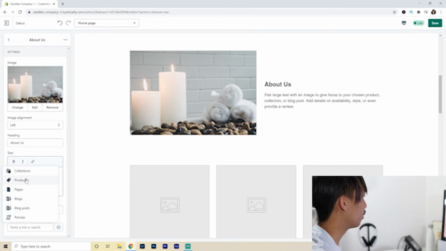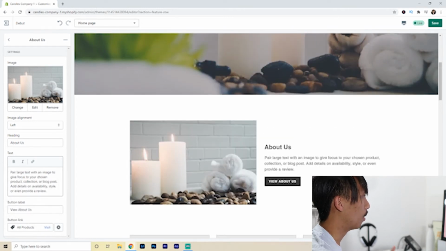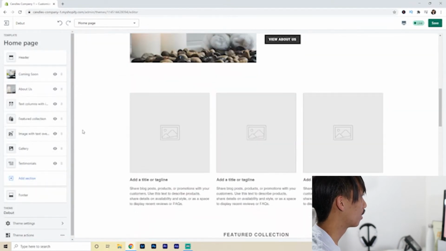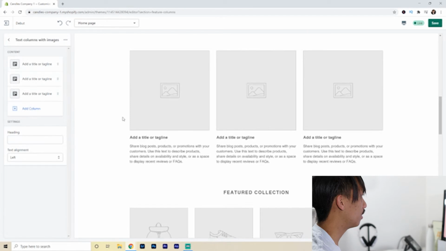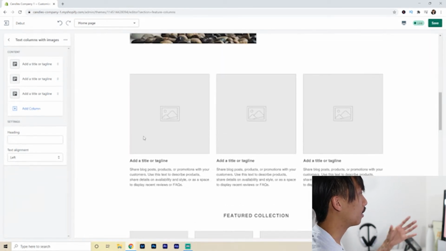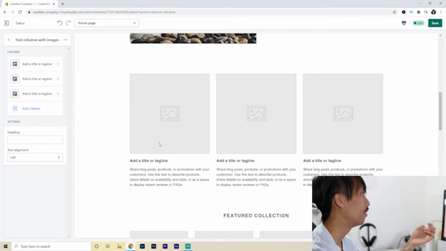So I'll just use this as a filler for now so that you guys can actually see what it looks like on your homepage. Then you're gonna go back, and then this one's pretty interesting. What a lot of people do is that they'll create different sections. So for example, if they have a blog, you can do that, or if you want to promote specific products, so on and so forth.